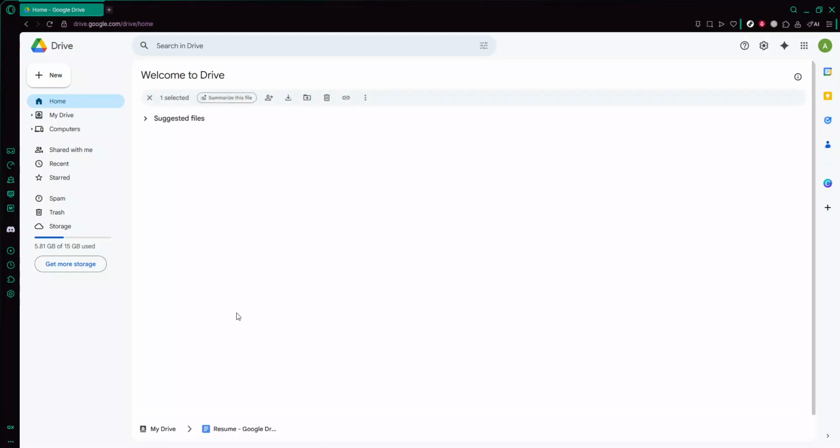In this video, you'll learn how to back up your computer to Google Drive using Google Drive for Desktop. By the end, you'll have your important files safely stored in the cloud, so you don't have to worry as much about losing them if something happens to your computer.